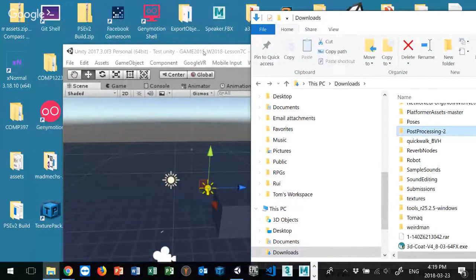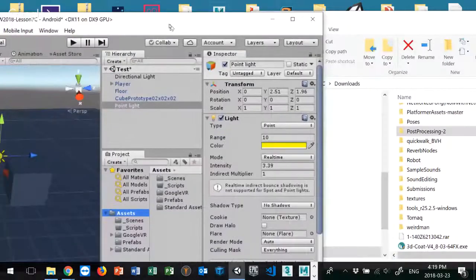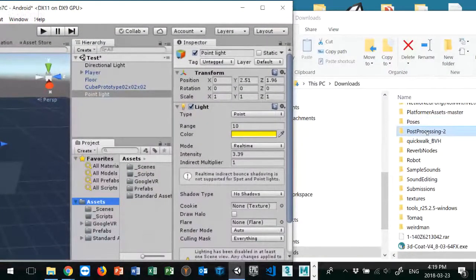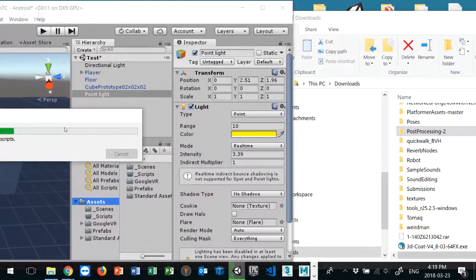I want to drag and drop this folder right into here. So I'm going to grab this post-processing folder, now that it's been unzipped, and drag it right into here. What this will do is Unity will translate it, all the files, the scripts, and everything, just like I'm importing a custom package. That's what it's going to do.